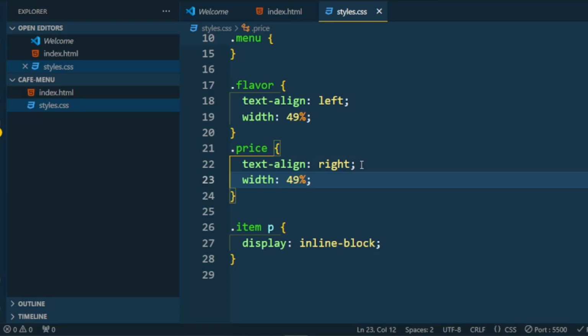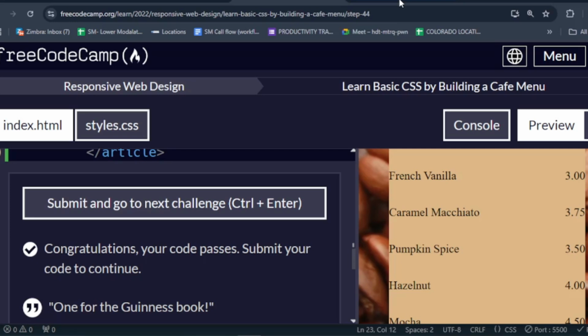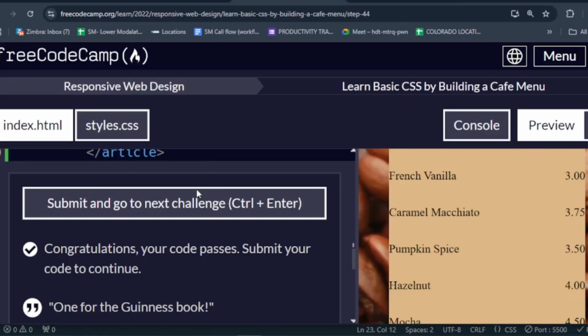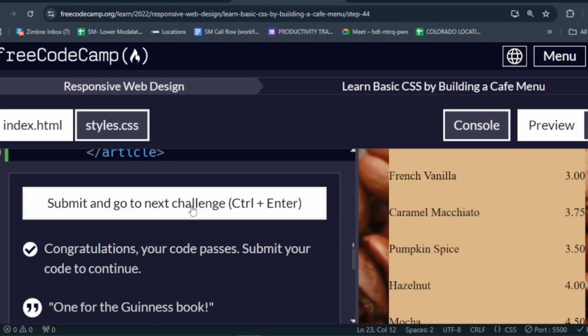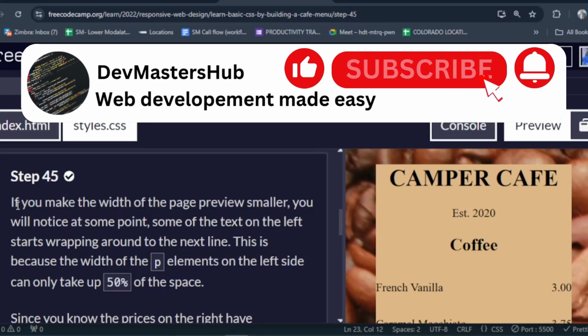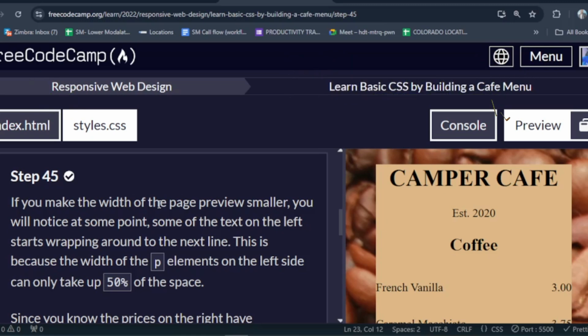Go ahead and do that, and now we have it change this way. So let's go back to the challenges. Okay, now step 45. If you make the width of the page preview smaller, you will notice at some point some of the text on the left starts to wrap around to the next line.